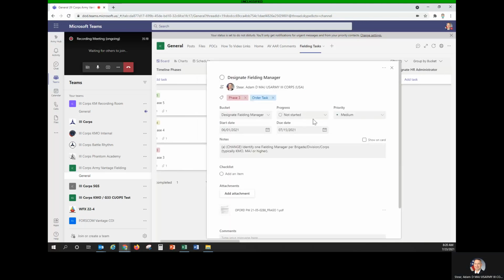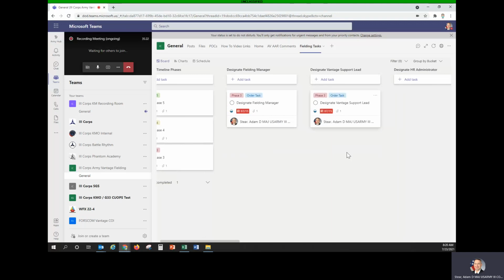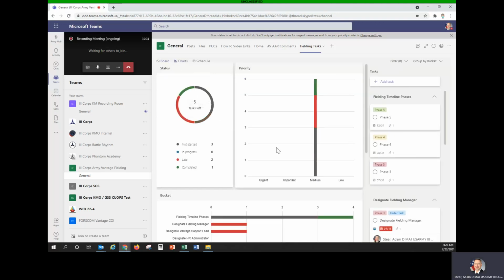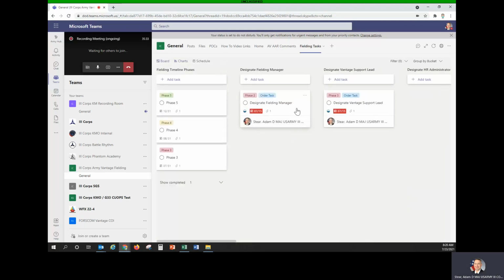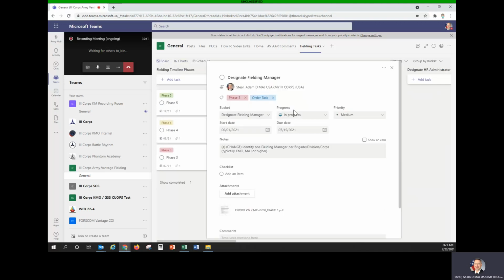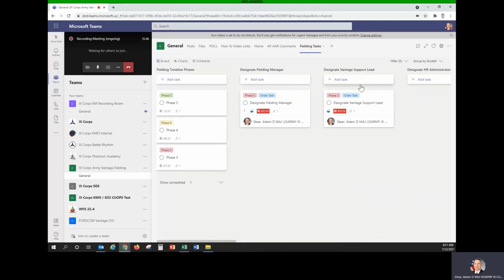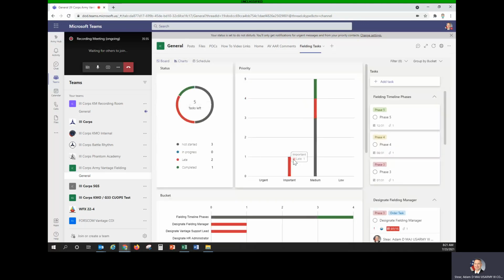I'm going to go in here again, mark this as in progress so we can see what's going on when we click on the charts. Based on the priority, and you know what, let's go back, because let's say this one's already passed. So we need to change the priority on this. It needs to be really important because this organization hasn't finished this yet. So we can see how that builds out to different areas. So you can see right here, important is right there.